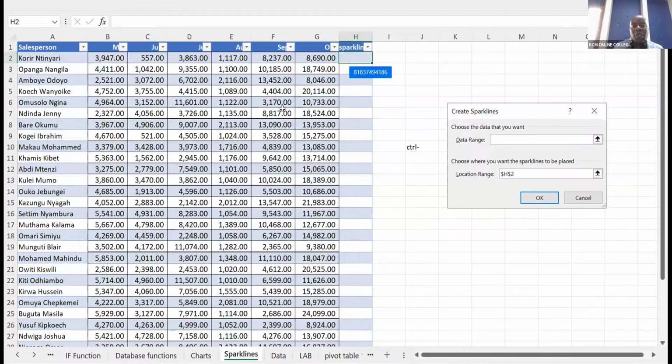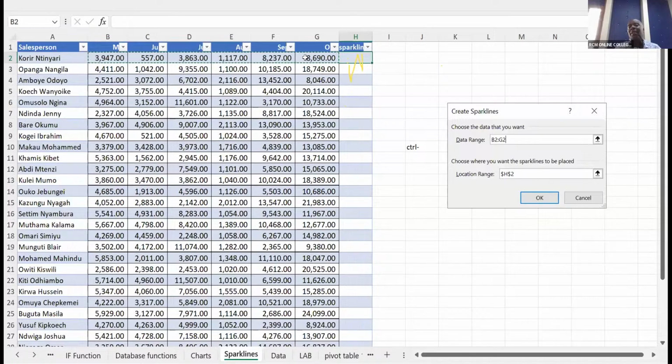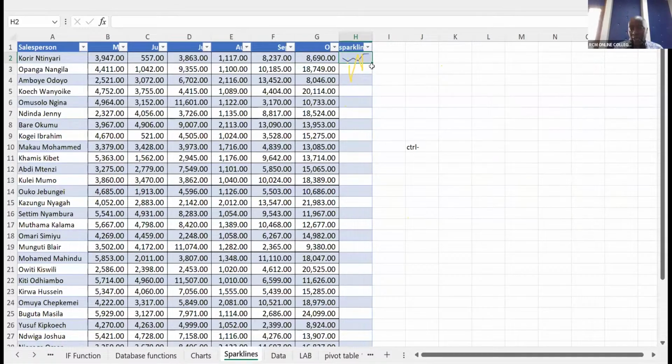So the data range, ladies and gentlemen, the data range is here for Korir Ntinyari. This is what I'm doing. Like that. I just highlight the entire data of Korir Ntinyari. And then I'll be able to say here, okay, and that is it. And then of course I'll be able to come here and autofill for the others by dragging this autofill handle to the last salesman.